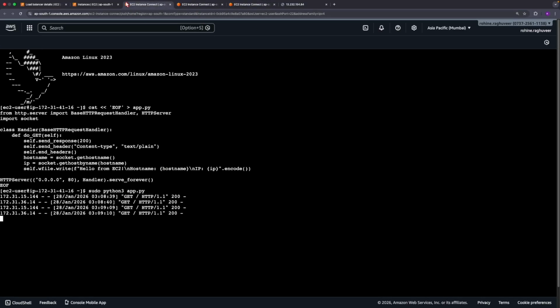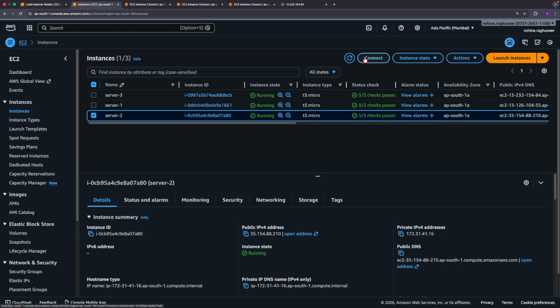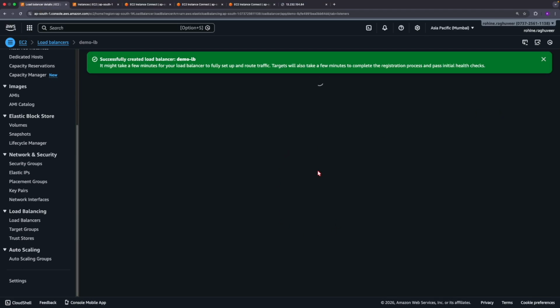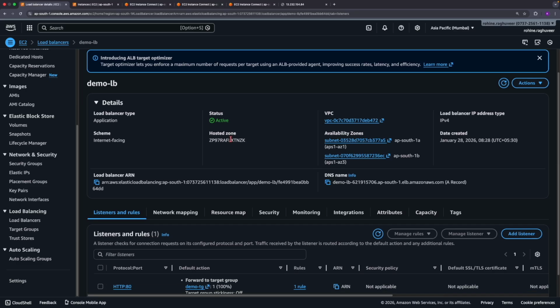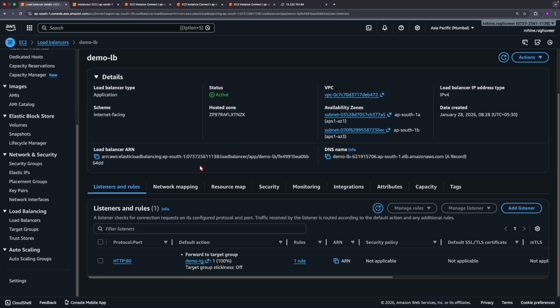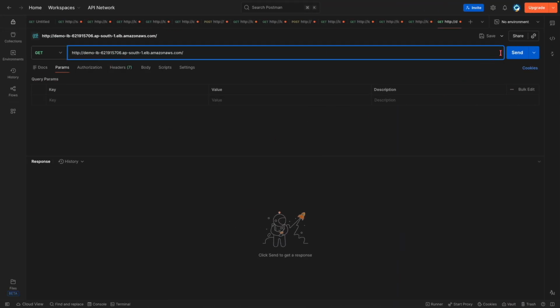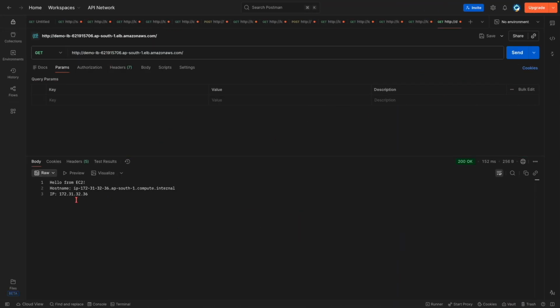Now let's go back to our load balancer, and if we refresh this, we can see that the load balancer is active, and here we got a DNS for this load balancer. If we grab this DNS and go to Postman and hit it, you can see that first of all we are getting a response from one of the instances. Now if we repeat this, we'll see that the IP will keep on changing, which shows that the load is getting balanced among these three instances.